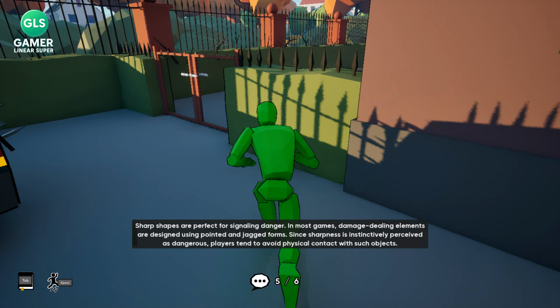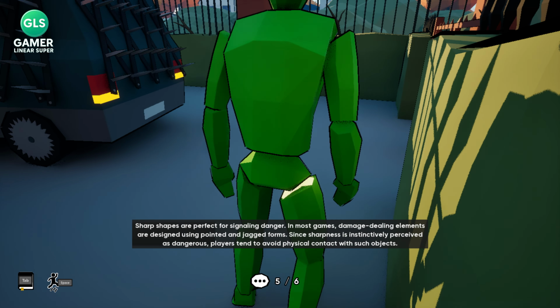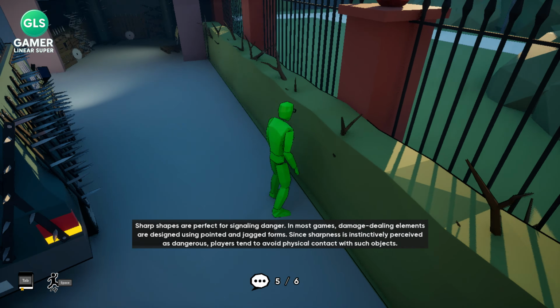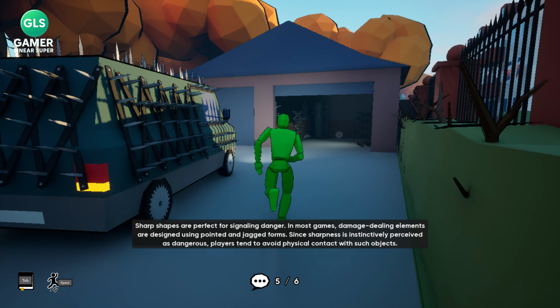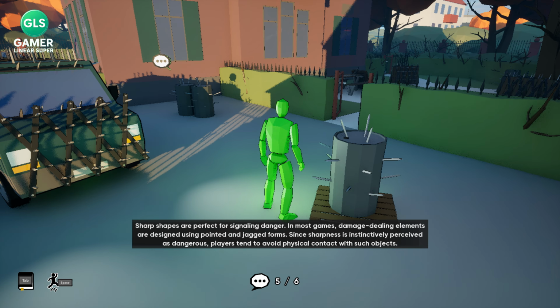Sharp shapes are perfect for signaling danger. In most games, damage-dealing elements are designed using pointed and jagged forms. Since sharpness is instinctively perceived as dangerous, players tend to avoid physical contact with such objects.